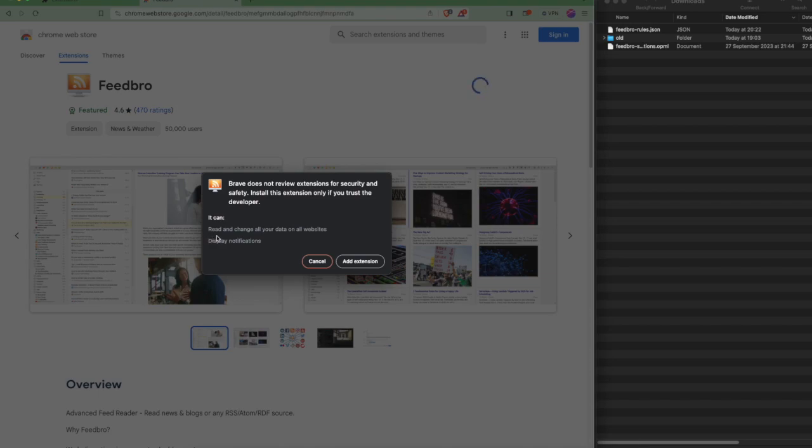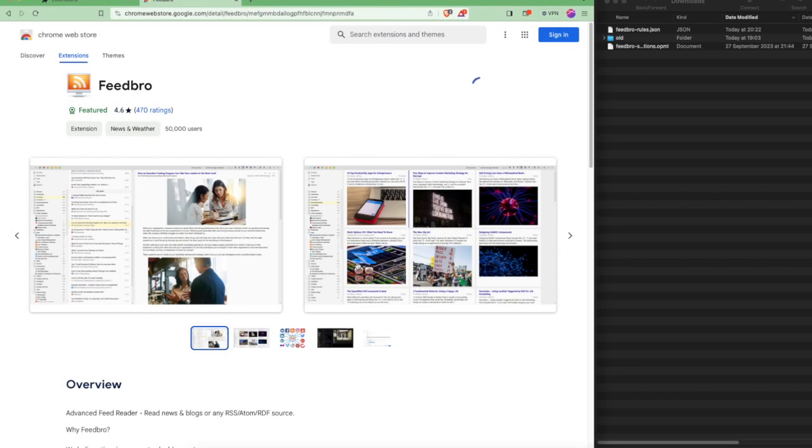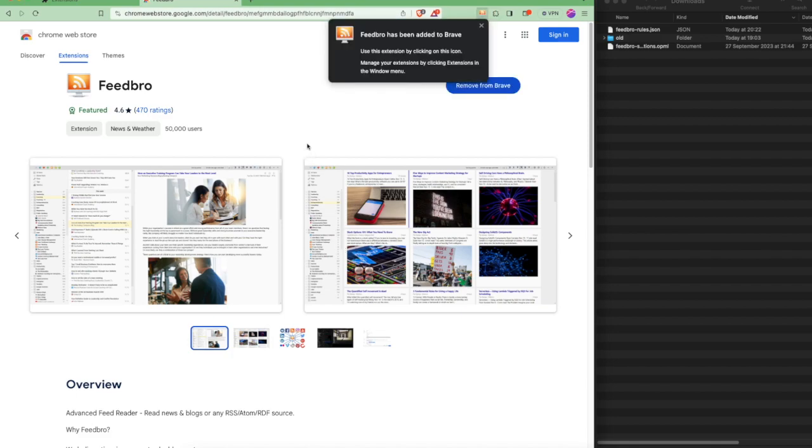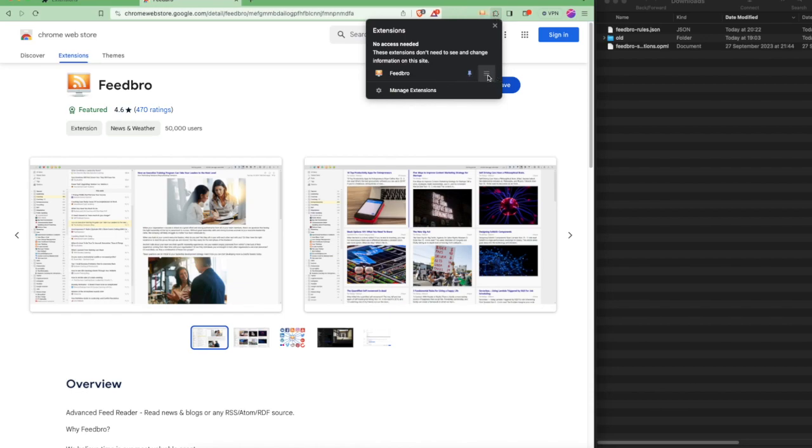Since FeedBro has the ability to access data from all websites visited within this specific profile, the web browser will request your confirmation to add the extension and complete the installation. Once the extension is installed, you need to pin its icon to the browser's main toolbar.